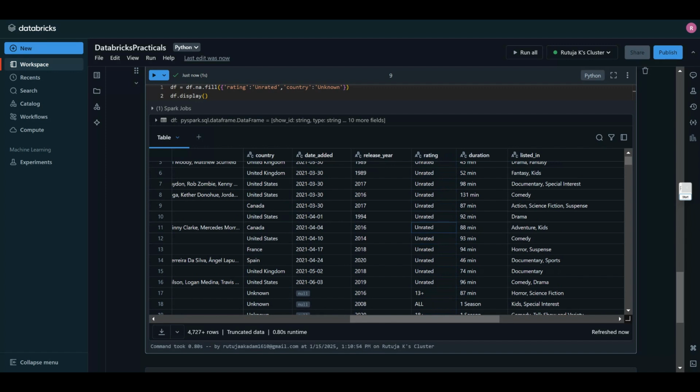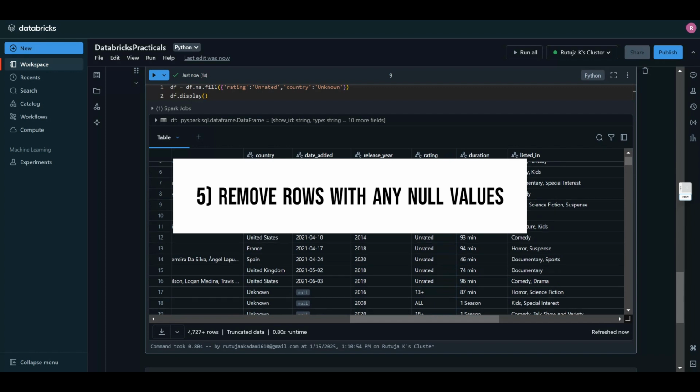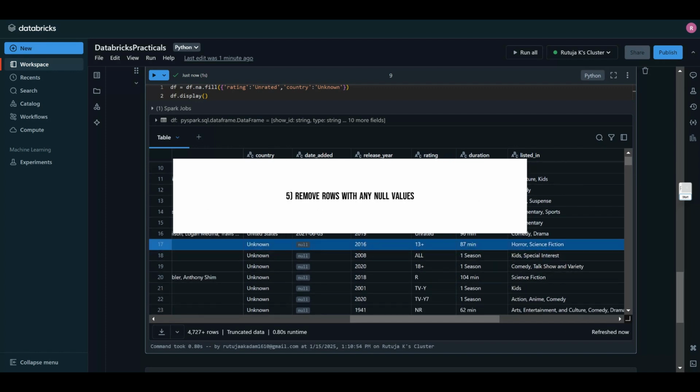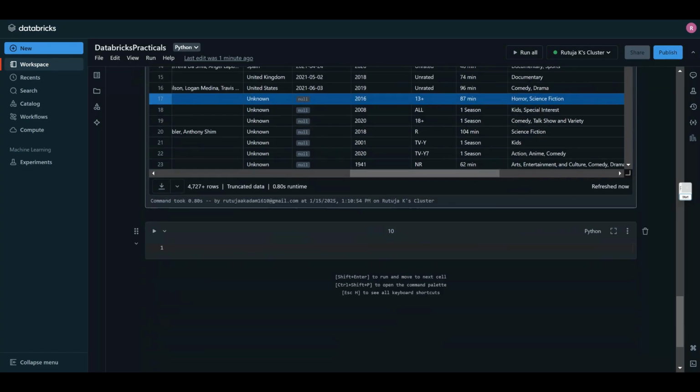Then you can also remove the rows which contain a null value at any point. So let's say suppose this is one of your rows or entries, right? And it has a null value in the date added column. If this row contains a null value in any column, we just want to remove that row. Okay, so how can we write the syntax for that?